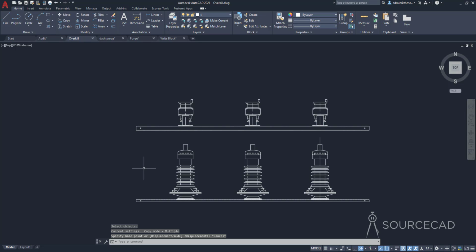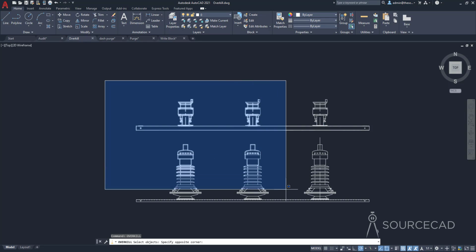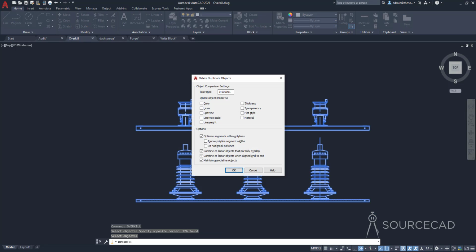All right, now let's run the overkill command. So OVERKILL, overkill, and press enter. Now you just need to select everything in this drawing if you want to clean it up. So I'll just select everything and press enter, and this will open delete duplicate objects. Now here's the tolerance value, which is very small, so you can change this to a higher number. In this case, I'll just recommend you keep it at its defaults. Also, you can ignore this overkill command using any of these properties. So if you select any of these properties, overkill will ignore the objects matching this property. Again, I'll recommend unchecking it all so that it doesn't ignore anything in your drawing.